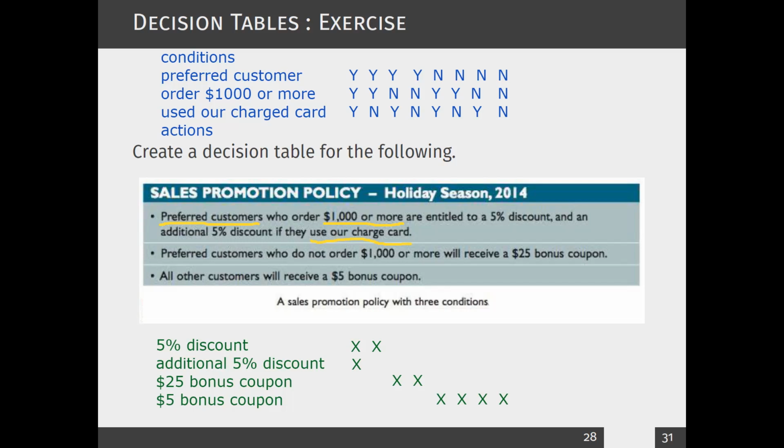As the first part, we need to identify these 3 conditions. That means we need to figure out whether the customer is a preferred customer or not, whether they have ordered 1,000 or more or not, and whether they have used their charge card. So we have 3 conditions. If you have 3 conditions, then there will be 8 possible combinations. What do you mean by 8 possible combinations? It could happen that all the 3 are yes. Then we will have yes, yes, no. Then yes, no, yes. Yes, no, no, and so on.